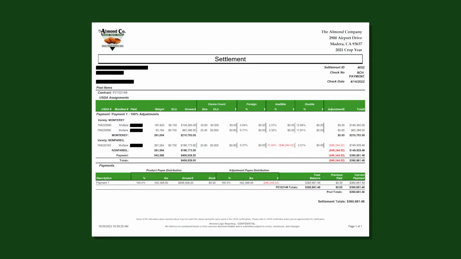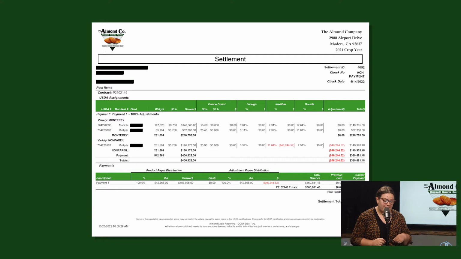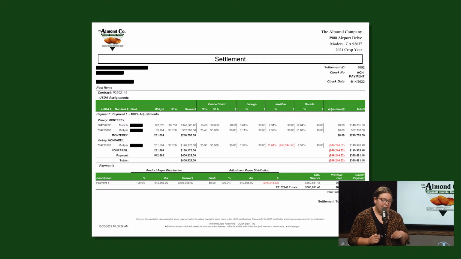So our first statement that we send out with every check is going to be our settlement statement, and you'll see that on the screen. And our settlement is going to be your statement that's payment specific. So your settlement is tied to the check and the contract that you are getting paid for today. So some pertinent information you're going to see on your settlement.